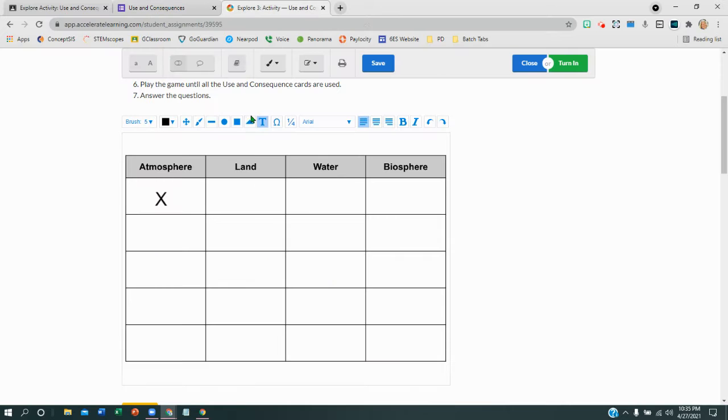So we're going to come back here and get our text box. Go to water first, because it says water first. And we're going to do the same thing again. Then give me the text box again, and another X. We're going to continue this way.